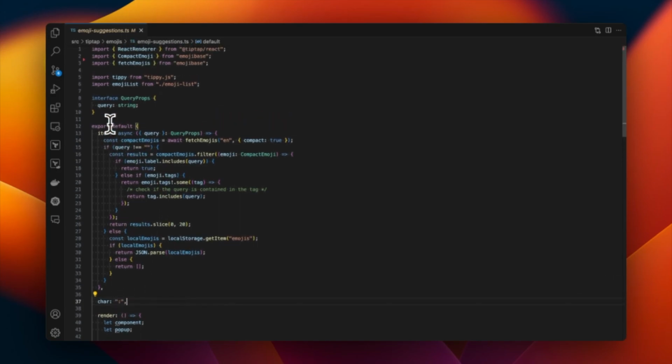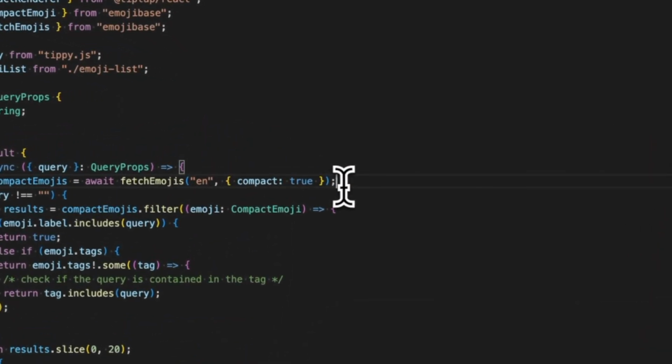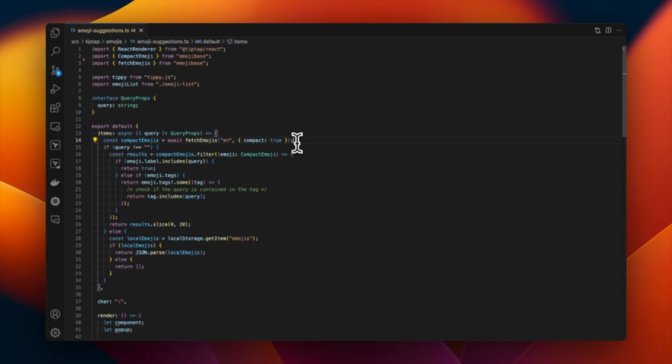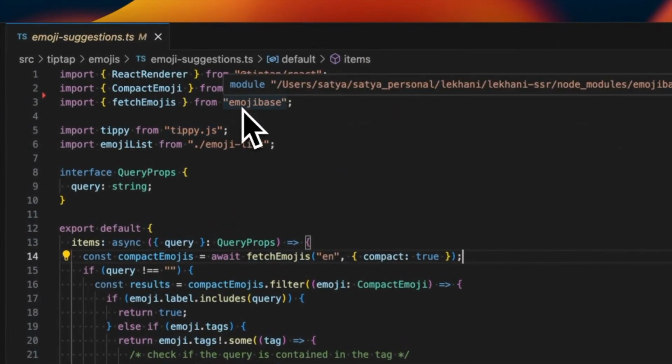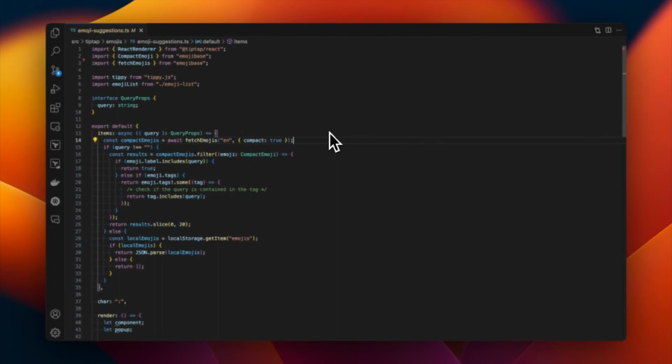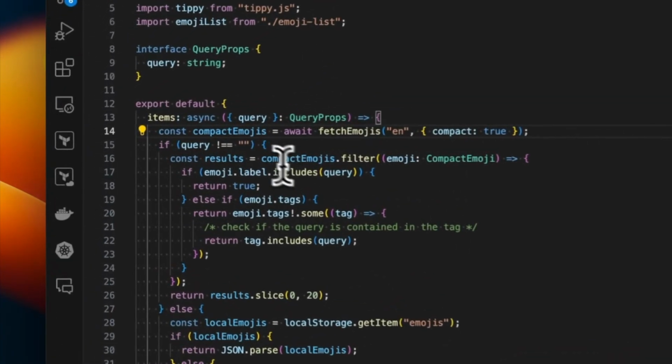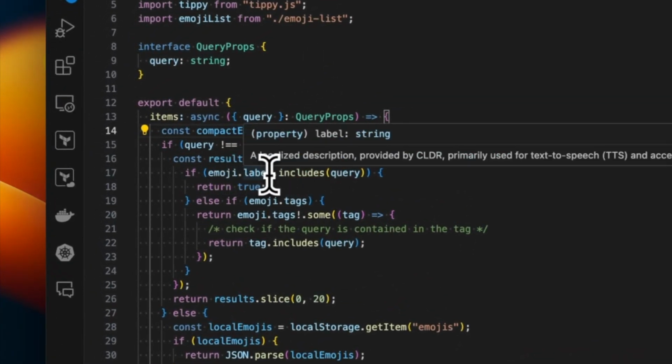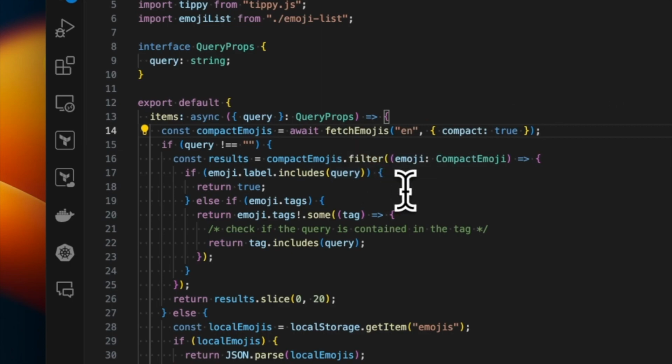Now, the first thing to do is have a larger data set of either all the usernames or all the emojis. In this case, since we are talking about emojis, we get these emojis from a fantastic library called Emoji Base, right? Just go to emojibase.dev to see the instructions on how to use this library. So this is what we do here. We get that entire list in compact emojis array, and then we filter that list based on the user's query. If the label contains the user's query, just return those emojis. That's what we are doing literally, right?